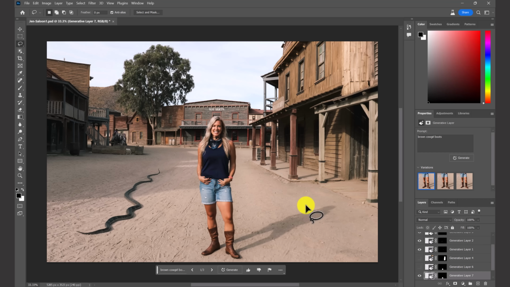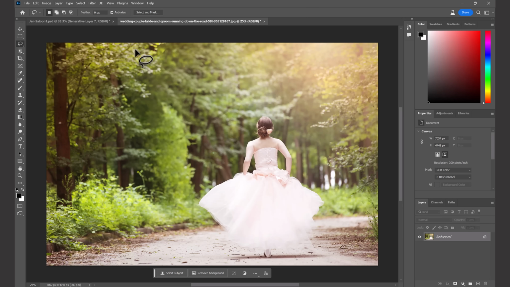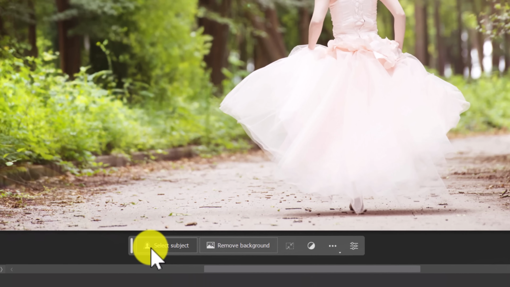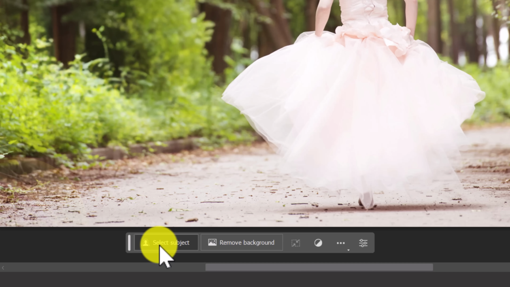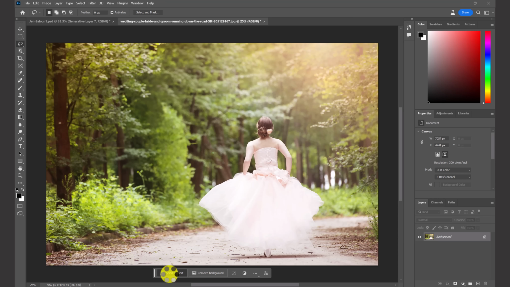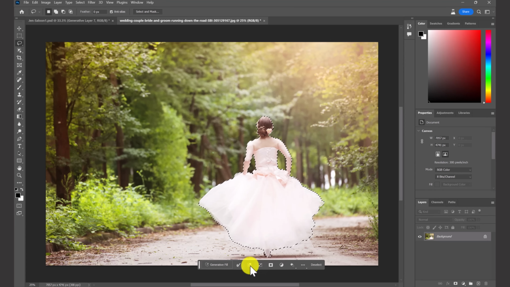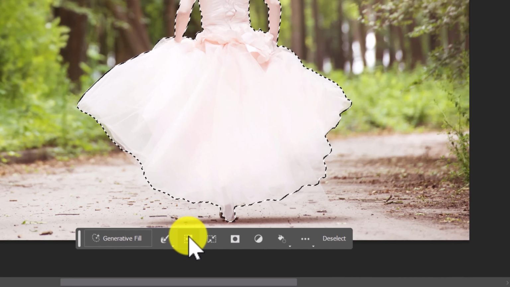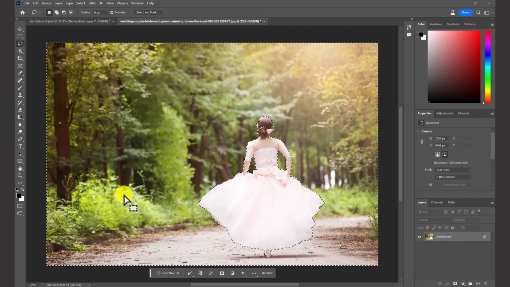Now I'm going to show you how we can generate backgrounds. So I have this photo of a bride in a forest, and what I want to do is experiment with different backgrounds other than this forest. What we're going to do is click Select Subject, and that is going to isolate our subject automatically. So you can see it has done a great job of that. And now what we want to do is click on the inverse button right here. So what that has done is it's actually selected everything else. So when we use the Generative Fill tool, it will not alter her, but rather the background itself.